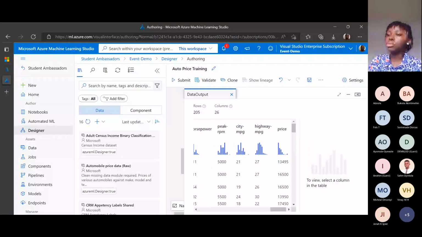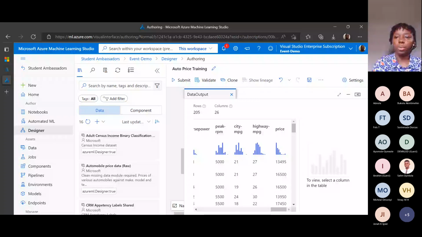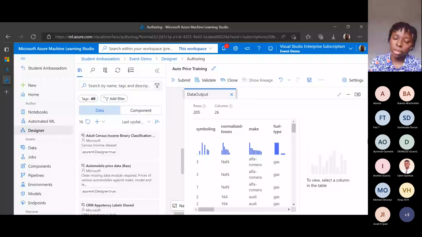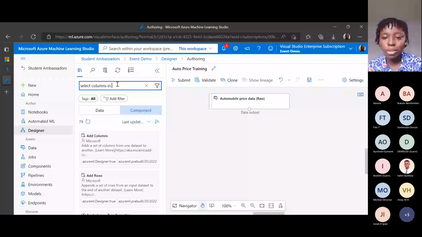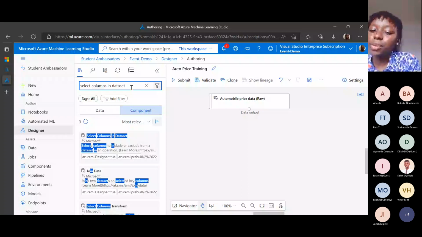Now, let's go to add our data transformations. So we're coming over to components. It has the wide range of values that we use for transformation and monitoring. First of all, we select columns in data sets. It should already come up. Yes, true and trustworthy. Once it begins, you connect the outputs from automobile price data with data sets. This is fun. So we've connected the outputs now.